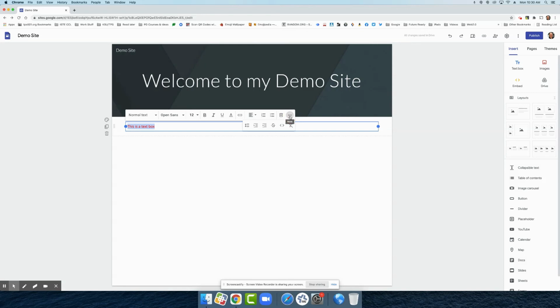And then under More are things like line spacing. So you can have double space, space and a half, indentions, strike through tool. And you can also clear formatting. If you copy something from a website and paste it in, you can clear the formatting so it matches your website. So that is how to add text and how to format the text inside a text box.